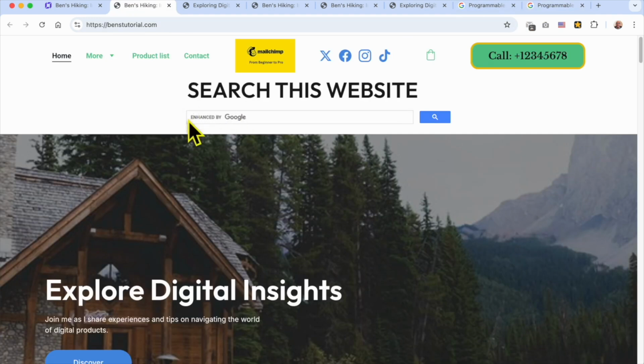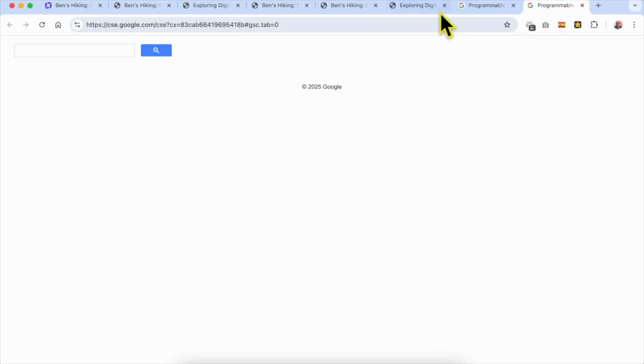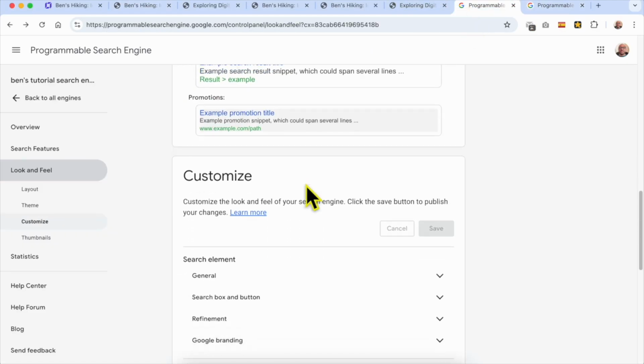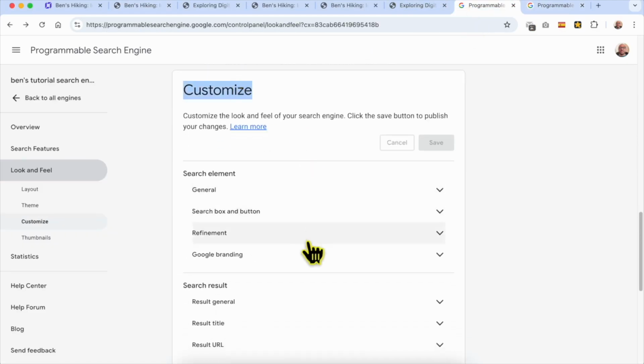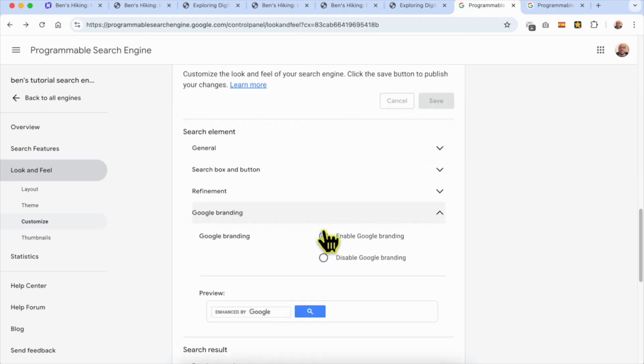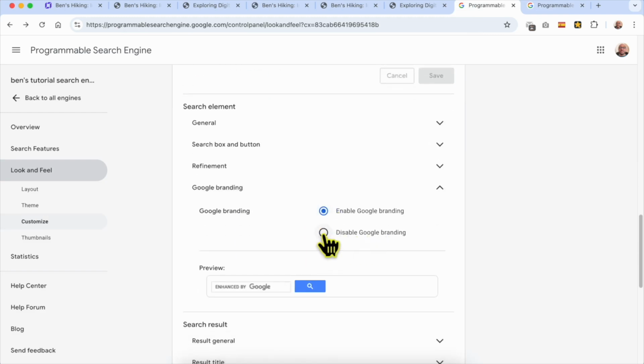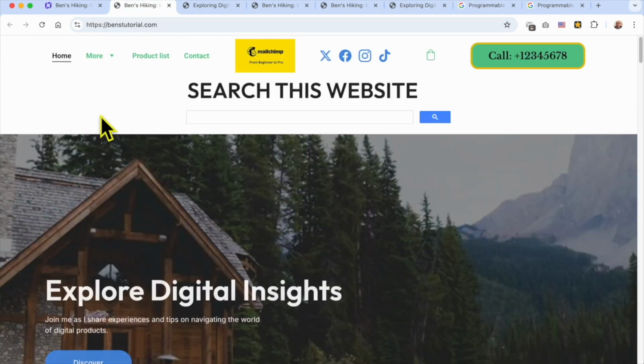You can also delete this "enhanced by Google" if you want. All you need to do is go to this, and below customize, go to the Google branding, and you can disable Google branding. This is the design with the Google branding, and this is without the Google branding. Click on save. And now let's refresh this page again, and as you can see, my search bar does not have the Google branding anymore.